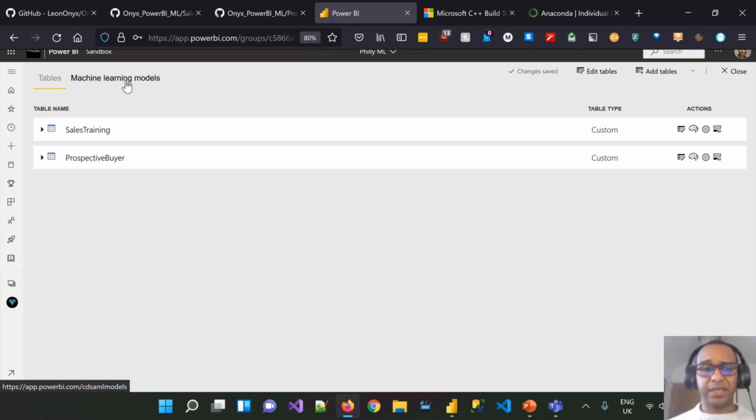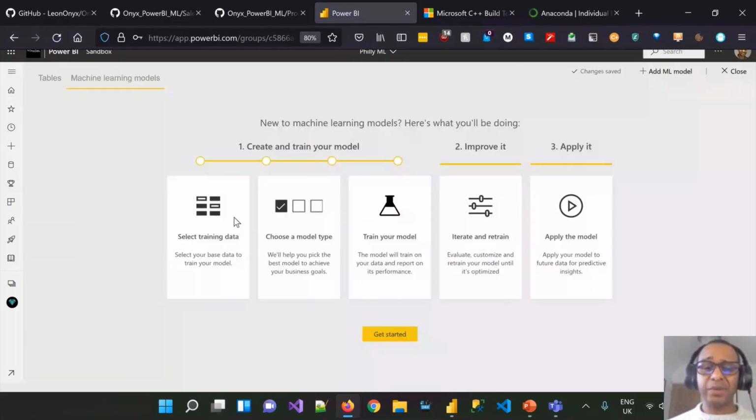Okay, so we just click the machine learning model in the top left, and then Power BI again will give us a bit more further information as we're going through this wizard in how we're going to create and train our model, then improve it, and then apply it. So in terms of first creating and training our model, we're going to select training data. So this is going to be to select our base data to train our model, choose a model type, and again Power BI will try and help us to pick the best model with the goals that we're trying to achieve. We will then go ahead and train our model.